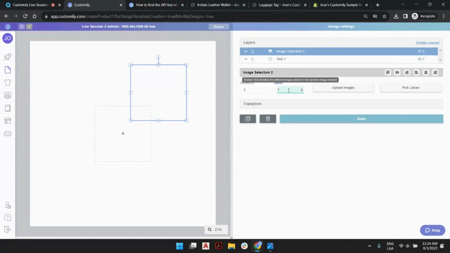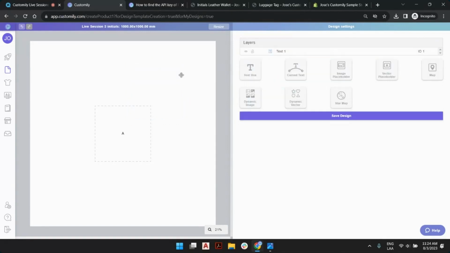If you upload one image, basically you're uploading a background. But if you upload many images, what you're doing is you're giving choices to your customers. So keep that in mind when you have your designs.